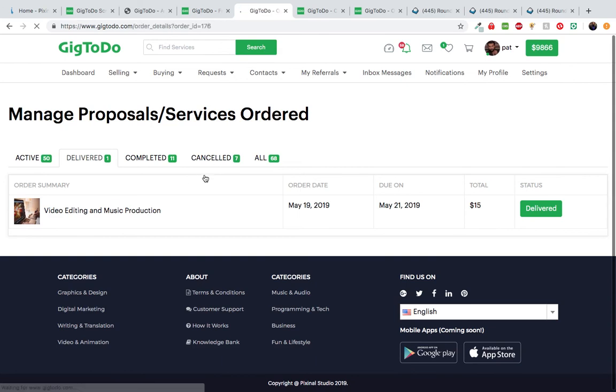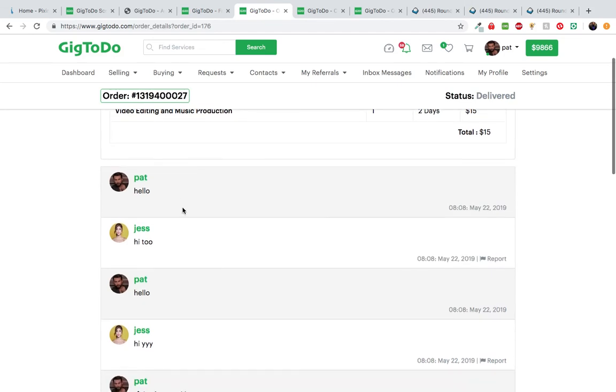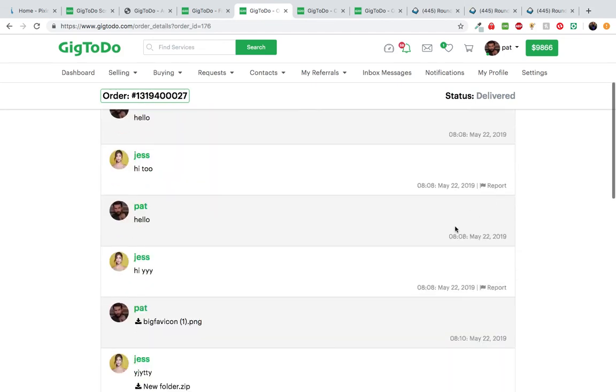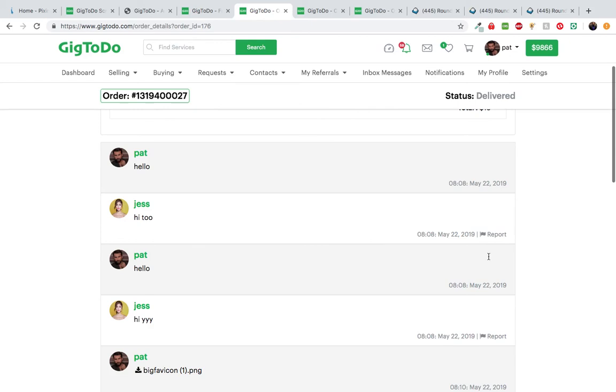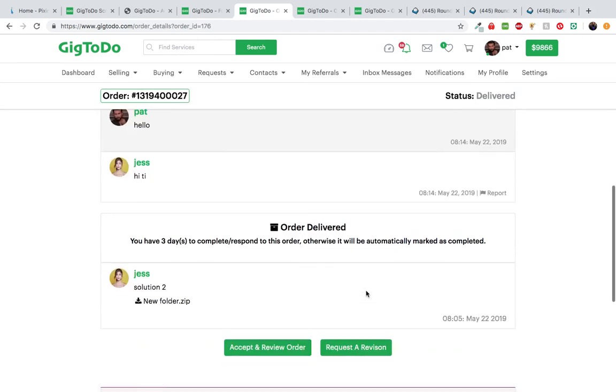So again, I'm the buyer. I'm just the buyer, and this is the buying tab right here. The seller is Jess, and this is the order number. And I had a chat with Jess. Again, you can report any item that Jess says. If it's inappropriate, you can just click on that and report it.